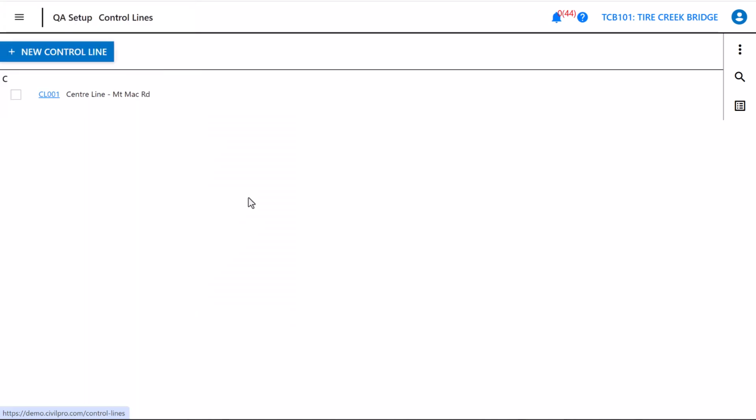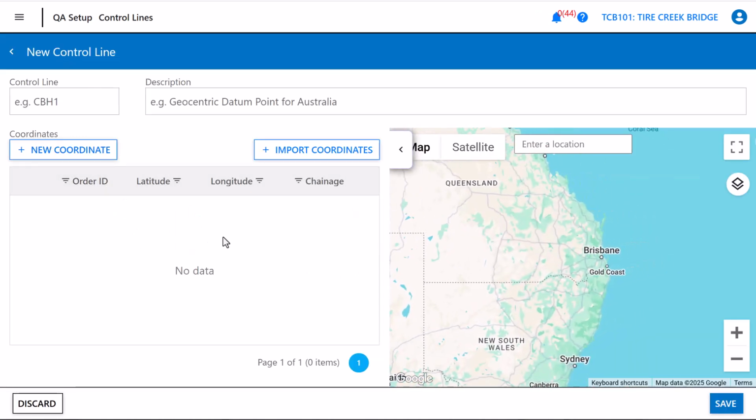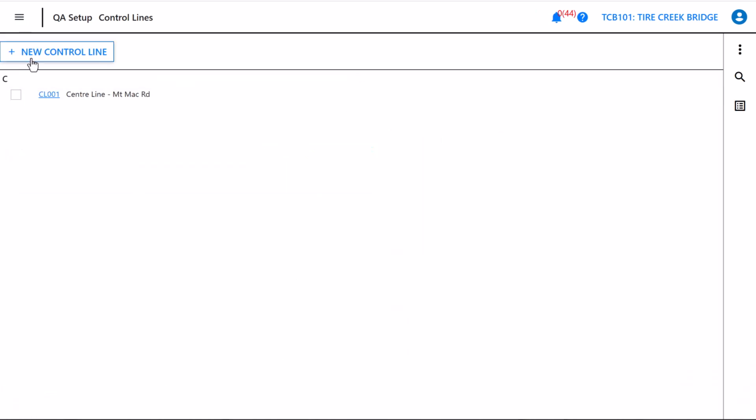Next, we have our control lines. If you're doing a roading project that has control lines, you may want to use the control lines. I won't go into details. There's a tutorial on how to do that, but in here it's as simple as going into new control line, either zooming into your works area and clicking and creating your control line, or importing your coordinates. We'll use this for configuring the geometry of our lots.